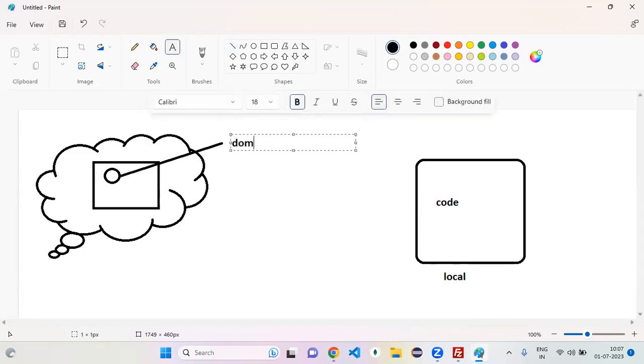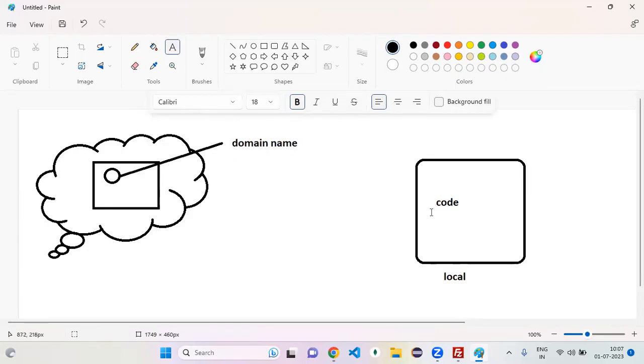So I want to provide some space to my code, whatever I developed on my local machine. For that code I allocated some space, and for that space I want to give a user-friendly name. I want to bind it with a user-friendly name. That name is called a domain name.